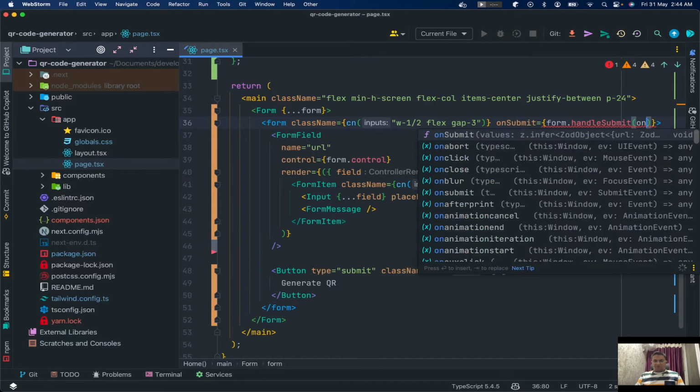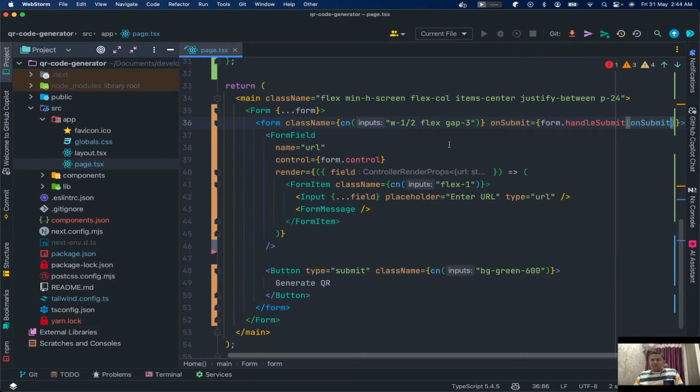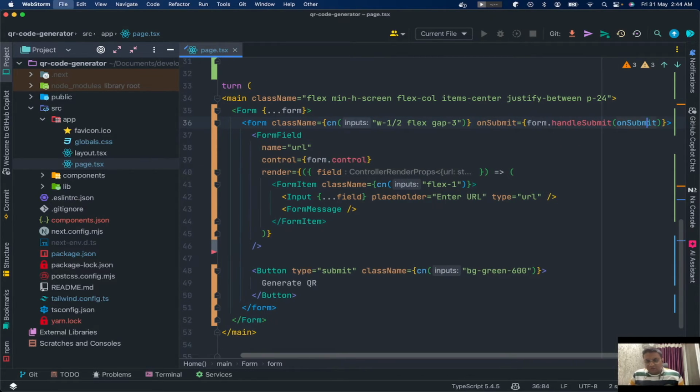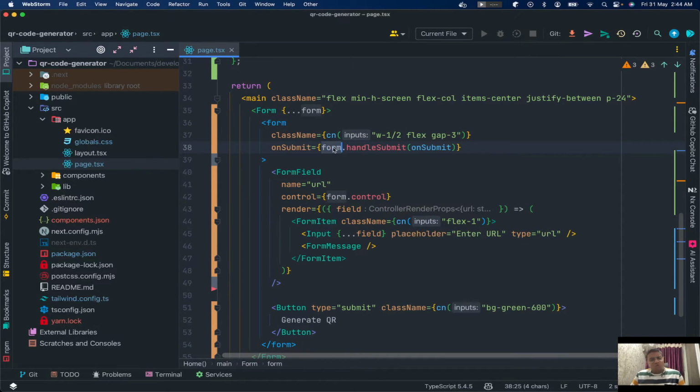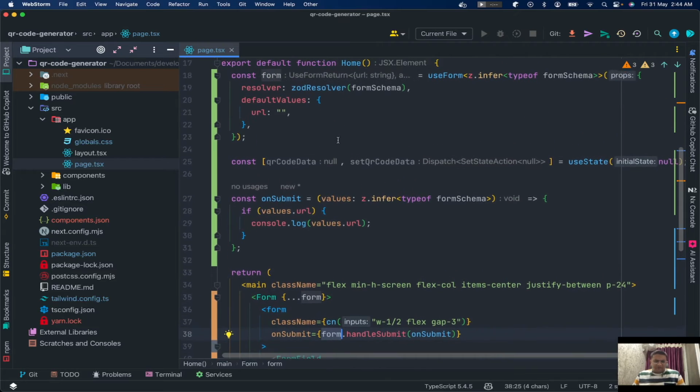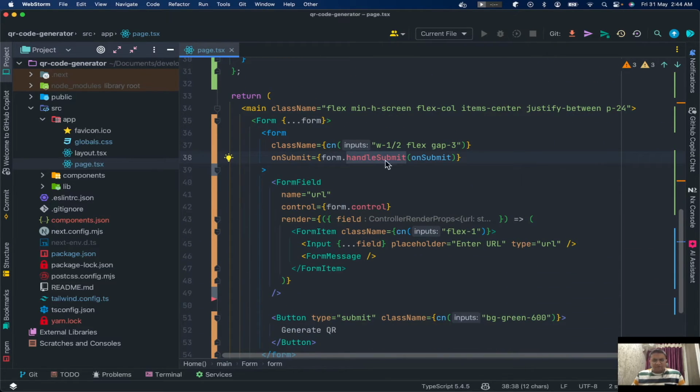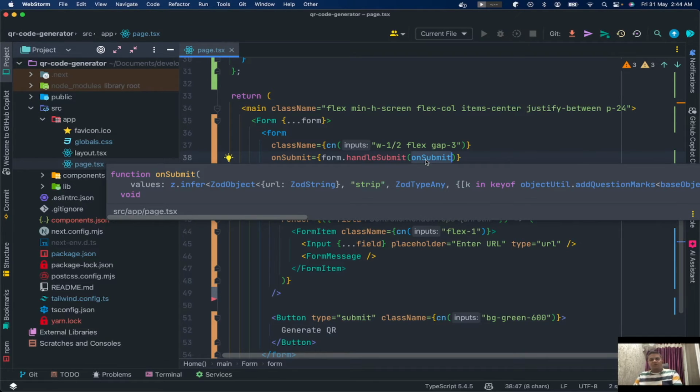Form submit on submit. Yes. So this handle submit is from the form hook which we have created. It has all the events and everything. And with this, we are passing the event handler. So on success, it will call this.